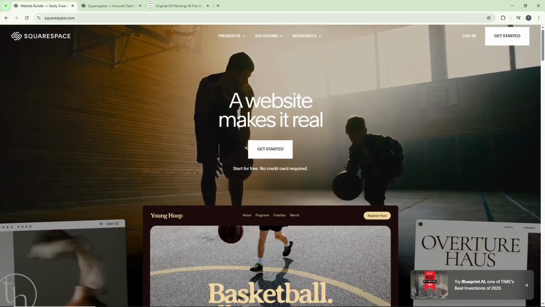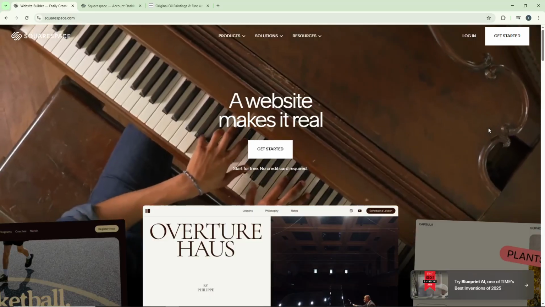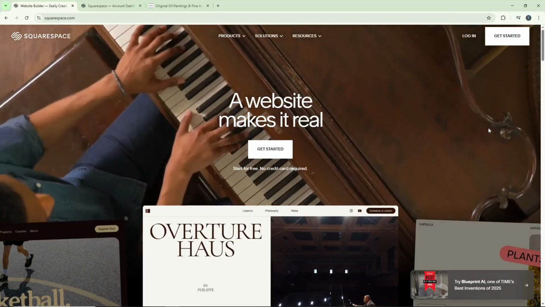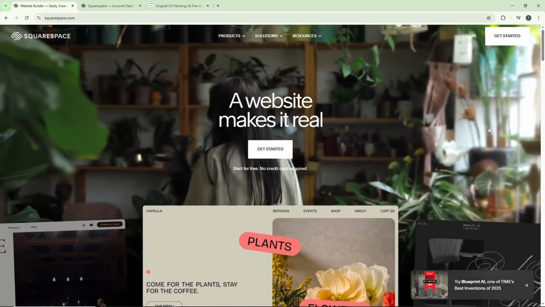Today I'm going to teach you how to add alt text to images in Squarespace. This is essential for making your website more accessible and improving your SEO, as alt text helps search engines understand what your images are about.